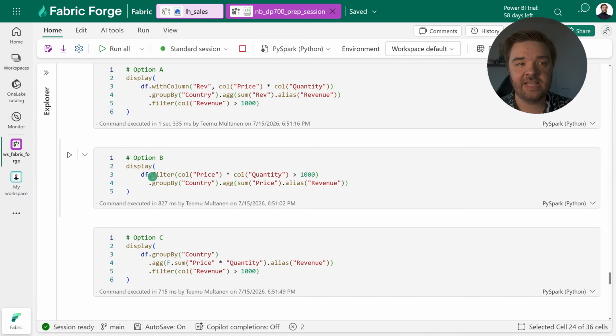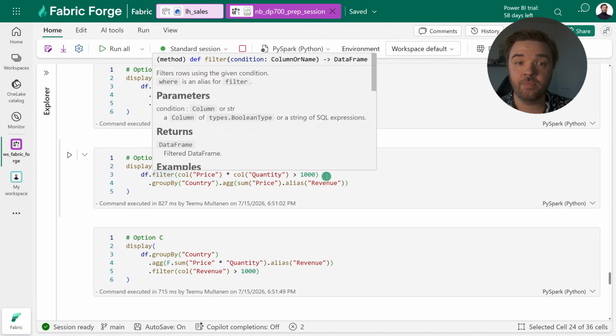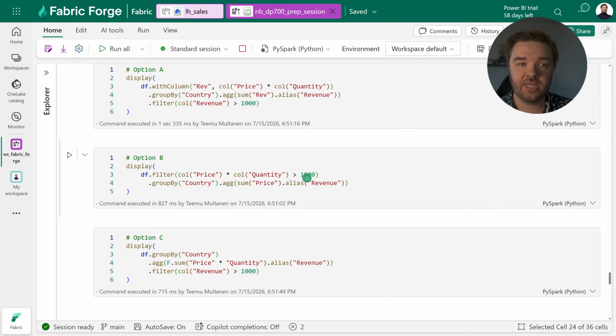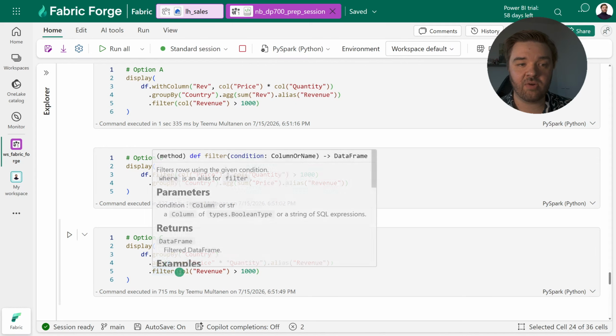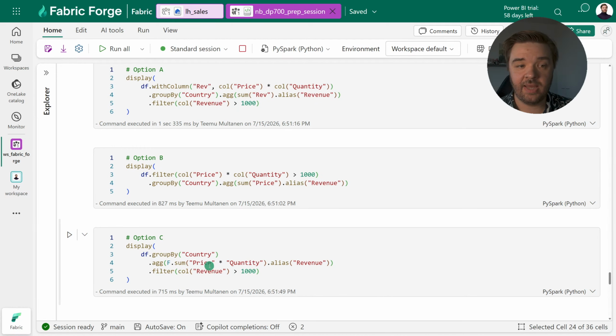Then we are filtering the data frame first by using the price multiplied by quantity, so basically revenue, and we are filtering everything out that doesn't have more than 1000. And then we are grouping it by country and summing by price. And the last one, we are grouping it by country, we are aggregating it using the sum of price times quantity, and then using the alias and then filtering.